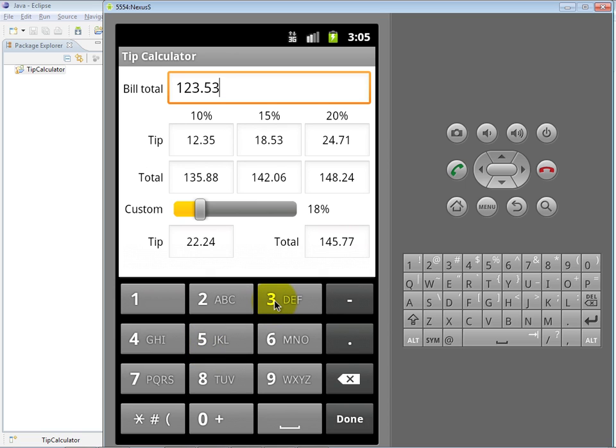So let's say my bill total is $123.53. You can see here that it's calculating that dynamically for me and displaying my total amounts based on those tip percentages of 10, 15, and 20%, and also based on the current custom tip percent of 18. Now I can slide my seek bar down here, and as I slide the seek bar, notice that the tip and total edit text below it are being updated dynamically, as is the text view to the right of the seek bar where I'm displaying the current custom tip percentage.